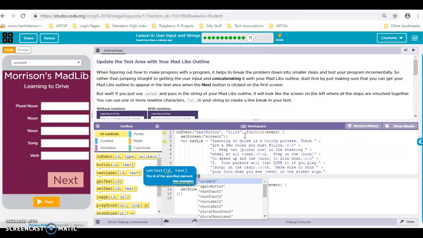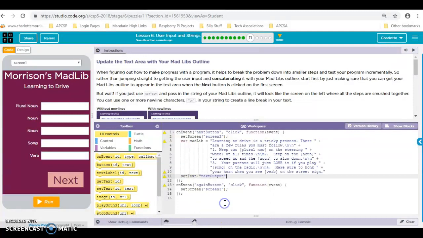And I want to set text to my big text box I have in there. It's text output. And I want to put in that Mad Lib text I just stored in that variable. And I want to make sure I end my lines with semicolons.